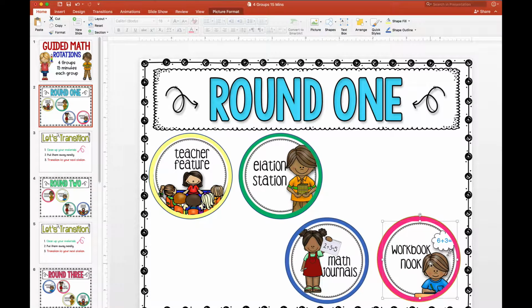Remember, because they are my advanced group, they're capable of doing the Workbook Nook independent activity the day after their lesson. That's why my advanced group always goes to Workbook Nook first, because they're advanced and they can handle doing the independent activity based on the lesson from the day prior.